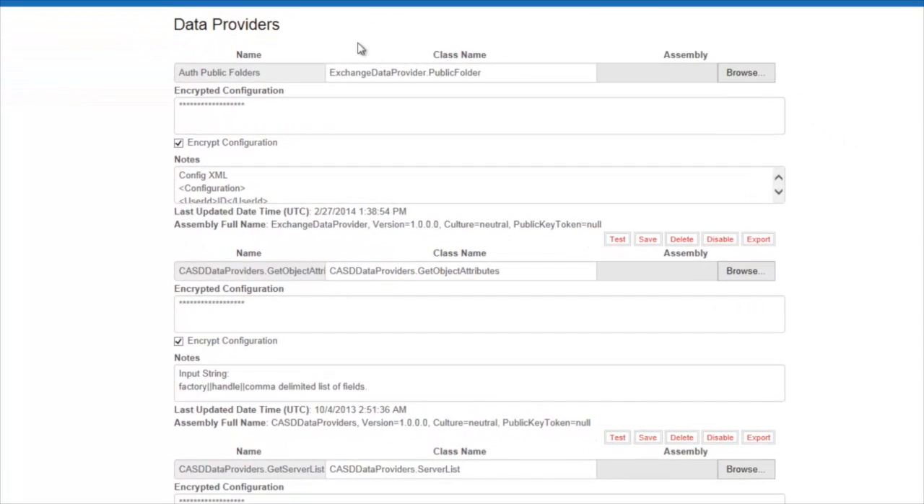Now when adding a data provider, the following attributes are presented. Name, this is the name of the data provider, which will be shown throughout the application. Class name, this is the fully qualified path of the .NET class. Assembly, this is the uploaded DLL from the .NET project, and that contains the data provider. Encrypted configuration, this is typically environmental or configuration type information for the data provider. And then notes, this is optional helper material, and it typically provides information about the purpose of the provider as well as any example usage or any other considerations that need to be maintained.